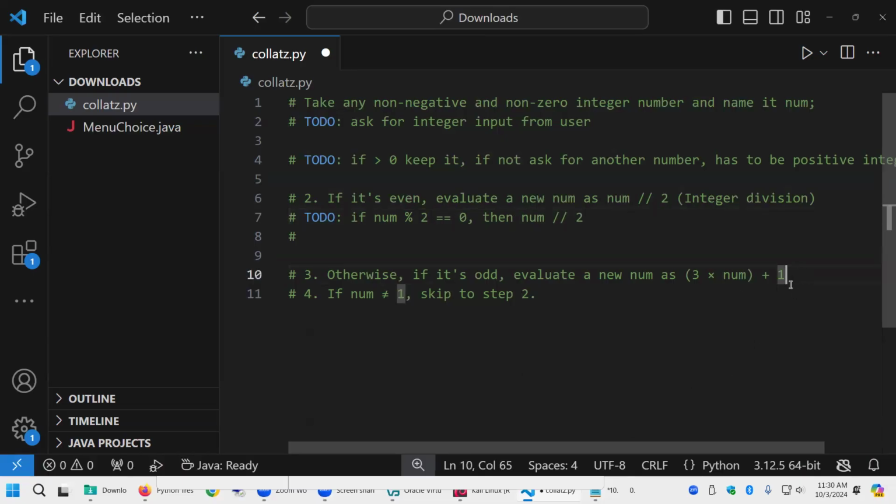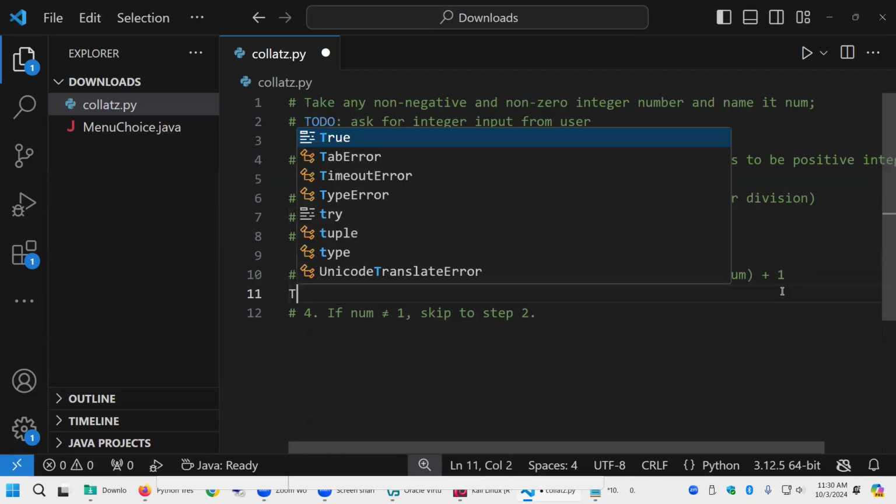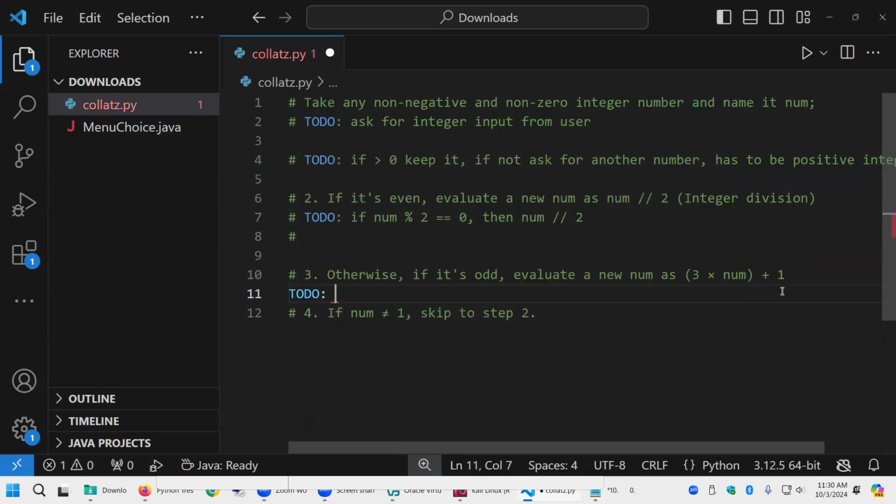And here it is, else. I mean, this is pretty easy. Else, whoopsie. I don't want to comment that out. Else. And then we have the code right there: 3 times num plus 1. And with Python, the pseudocode is almost literally the code, more or less.